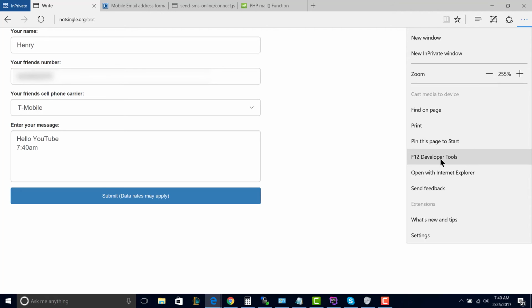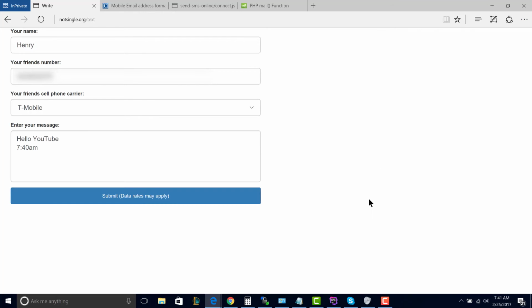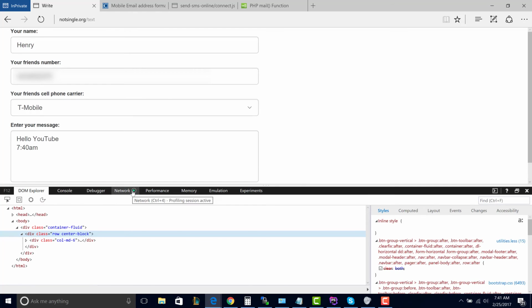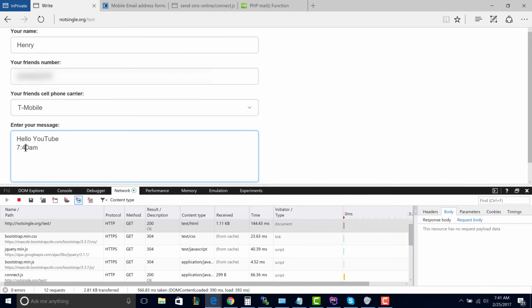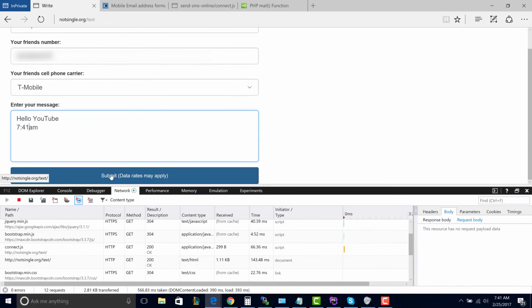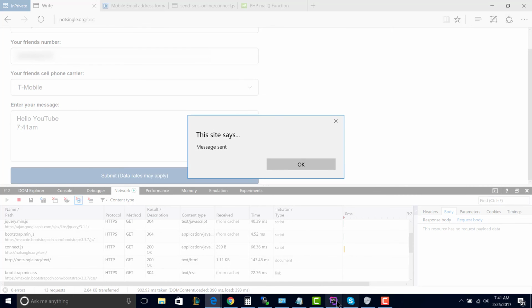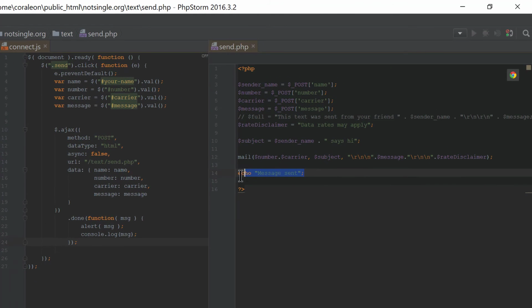So you can go up to the settings, or press F12 on your keyboard, or right click on your mouse, Inspect Element, and go to Network. So let's change this to 741. And when we submit, you'll get message was sent from the PHP file right here. So that means that this JavaScript function was executed.